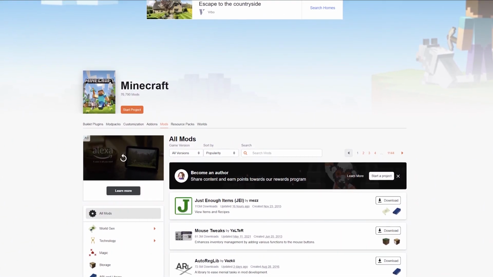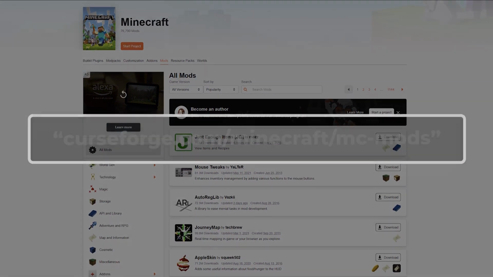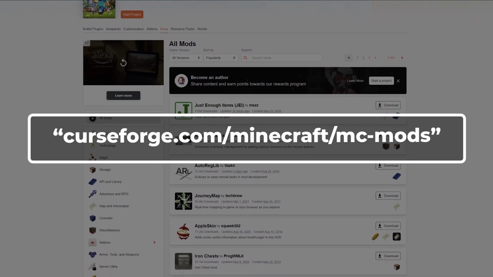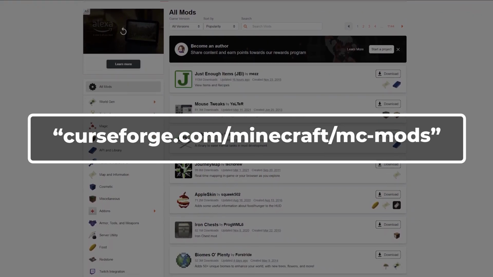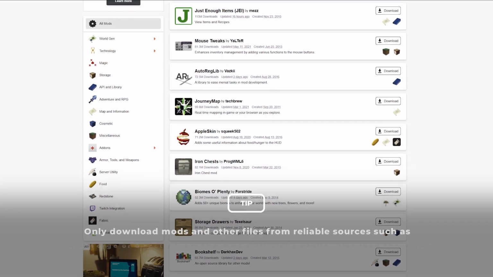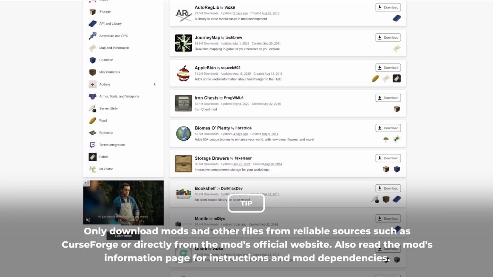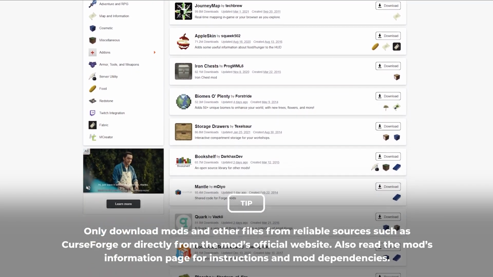Download the mods you want to install on your server. The best place to find Minecraft fabric mods is by going to curseforge.com/minecraft/mc-mods. Here you will find thousands of mods that let you enhance, customize and even add completely new mechanics, mobs, biomes and so much more into Minecraft.